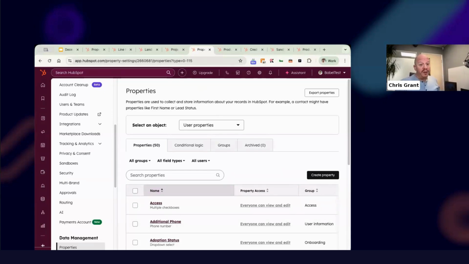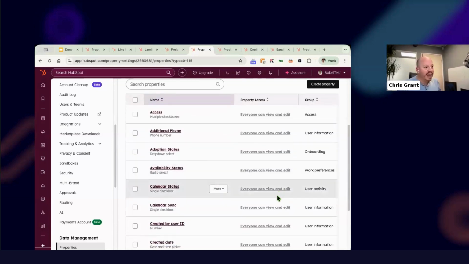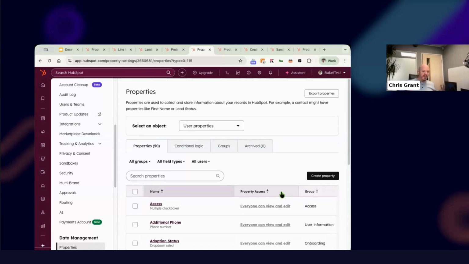The next one we've got is custom user properties are now available for all enterprise paid seats. It used to be just sales and service. If you are lucky enough to have an enterprise hub at one level, now we can build user properties for people that have a core seat. And by user properties, this is where we're thinking about users as an object.